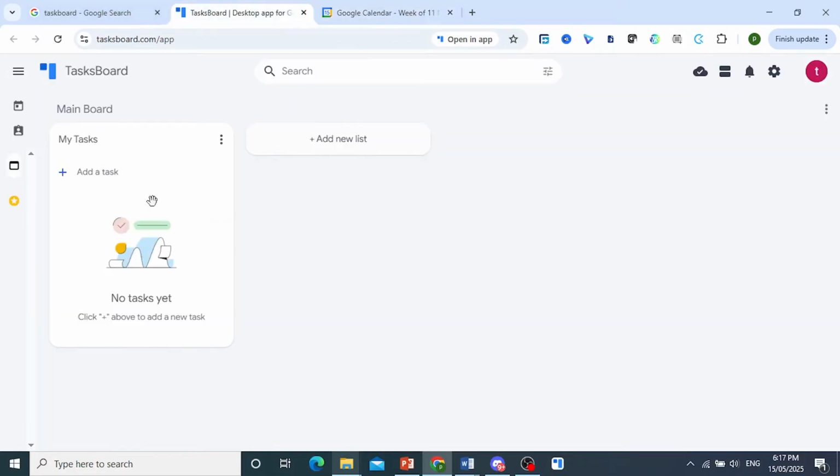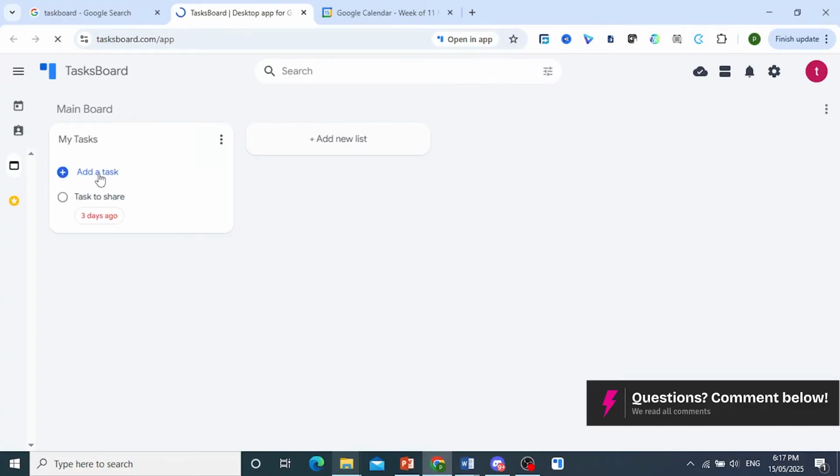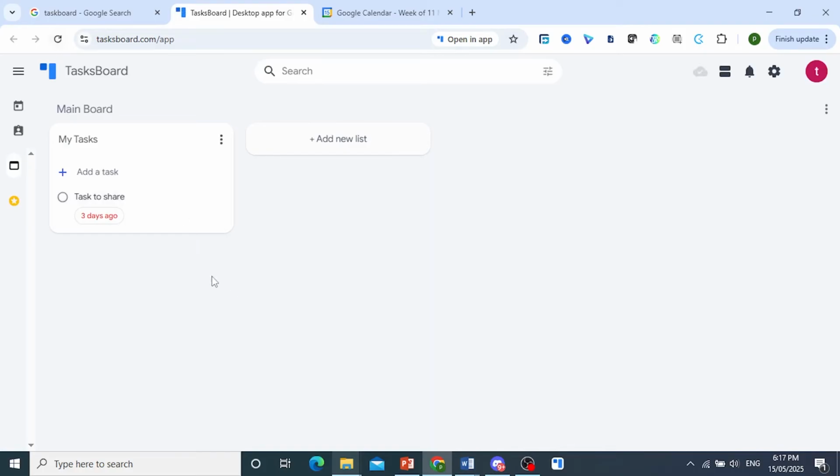Now, if I go to Taskboard, you'll see that the task will update. So let me go ahead and refresh that. Or we can click on this icon to refresh. So there you go. This is the task to share. It actually refreshed while I was refreshing this as well.